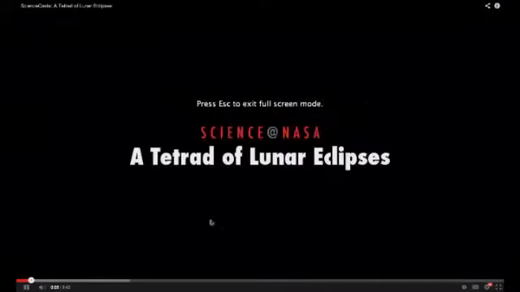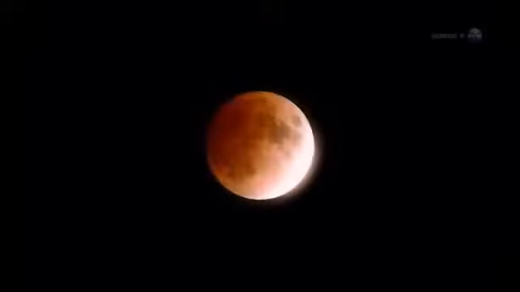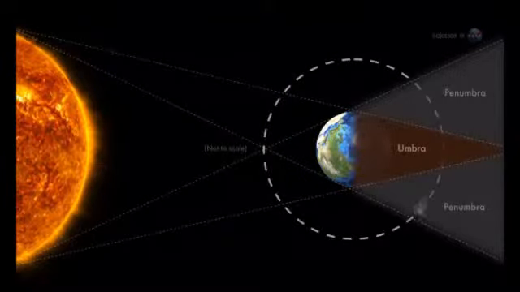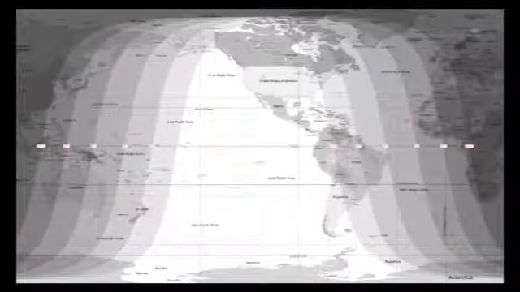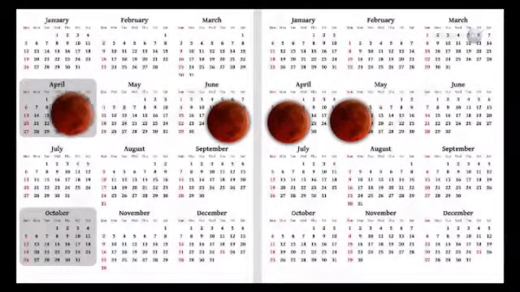A tetrad of lunar eclipses, presented by Science at NASA. For people in the United States, an extraordinary series of lunar eclipses is about to begin. The action starts on April 15th, when the full moon passes through the amber shadow of Earth, producing a midnight eclipse visible across North America. That night marks the beginning of a lunar eclipse tetrad, a series of 4 consecutive total eclipses occurring at 6-month intervals.